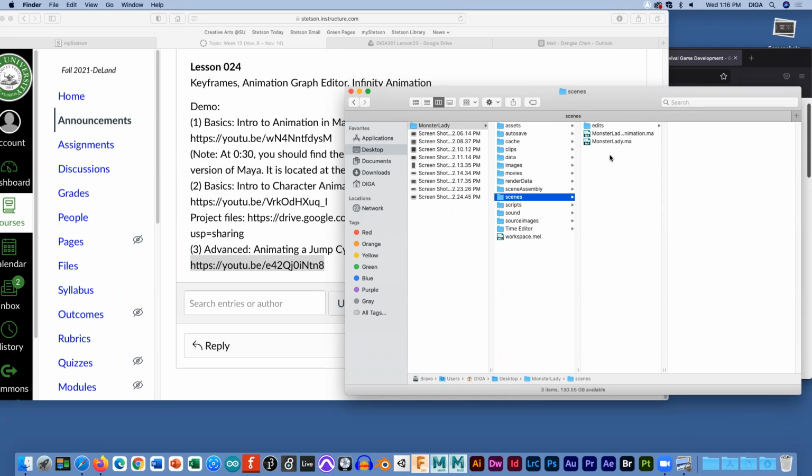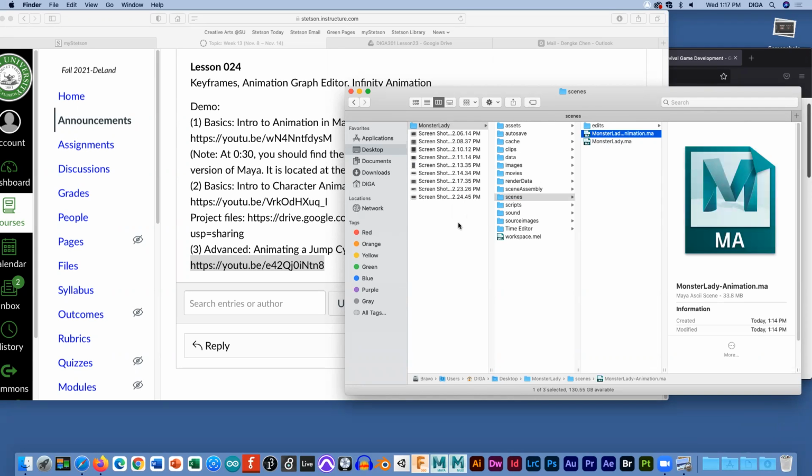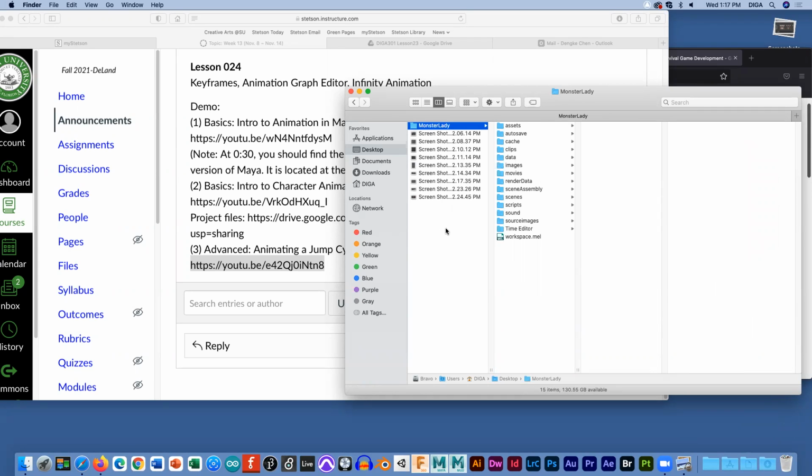Okay, so save the scene as a new file. And then you have this new folder, right? Create a new folder for yourself, name it DIGA301 and put your name here. Then drop your project folder into your folder and bring your folder into the documents. That's it. If you have done this, you're definitely good to go.